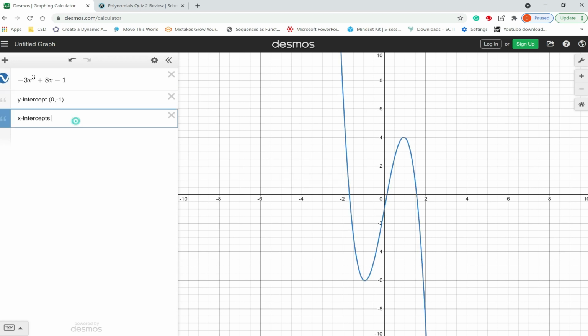Negative 1.692, 0. Close your parentheses. 0.126, 0. And 1.566, 0.